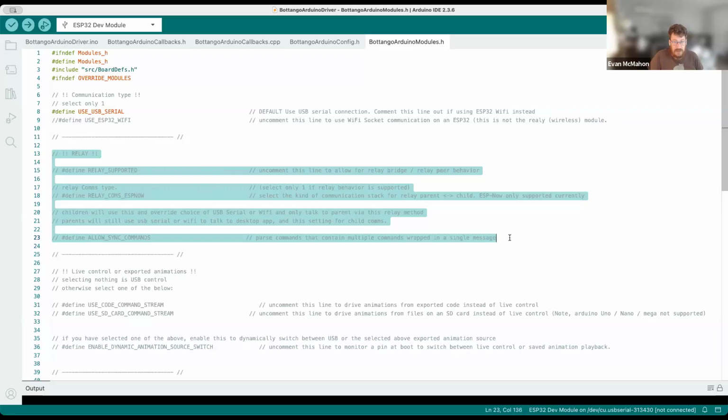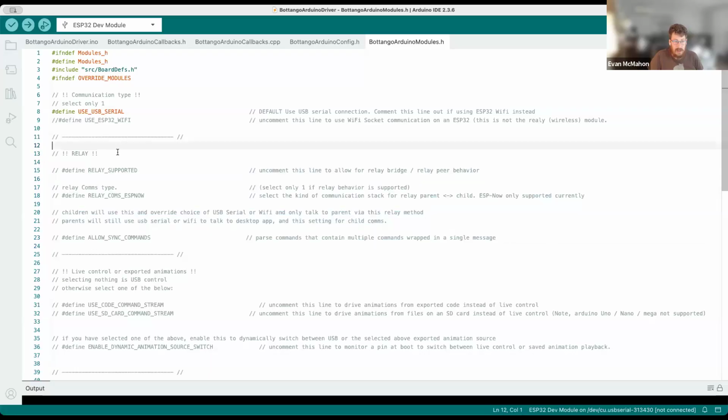This is a really cool set of functionality on ESP32s. It's in development in the preview, kind of nightly branch of Bottango, not the one that's on the website yet. But basically, you can use one ESP32 as a low latency access point for wireless control, and then connect a number of other ESP32s as drivers to that show controller wireless guy.